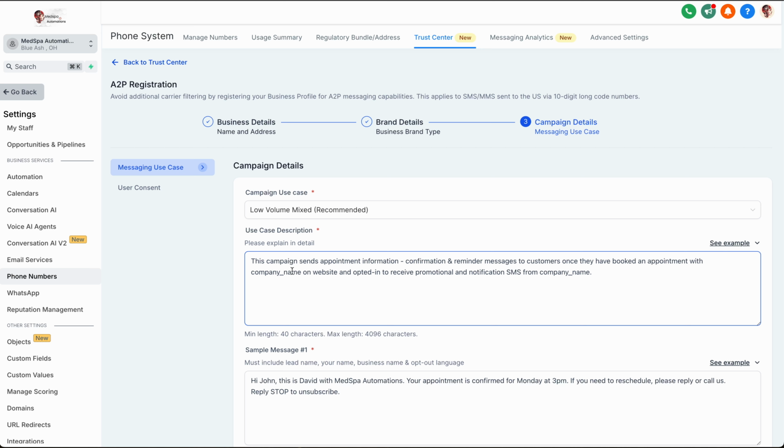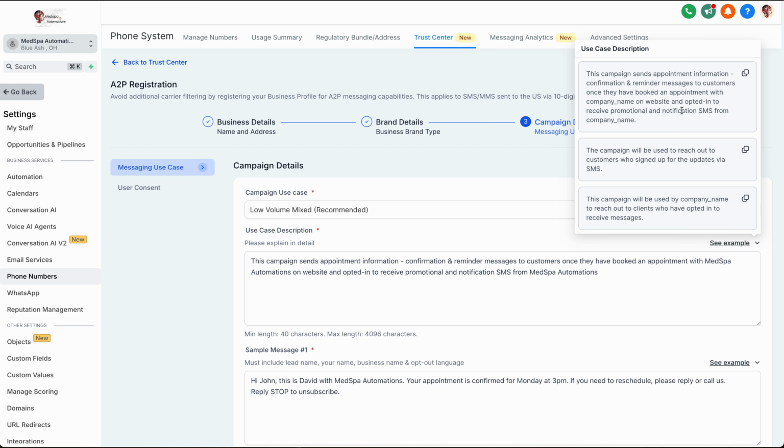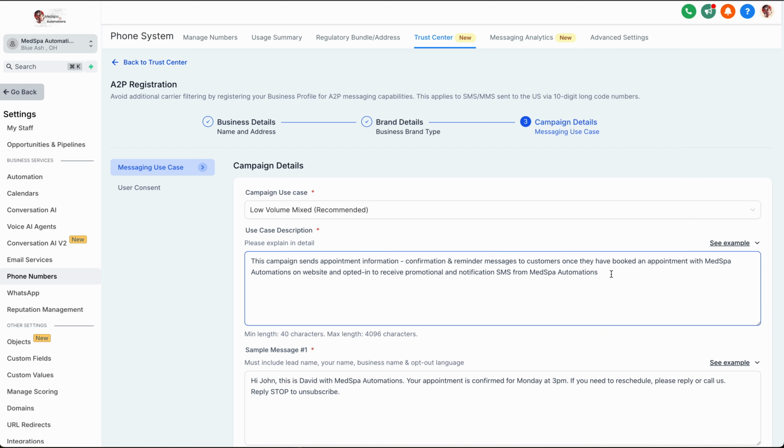Nothing can be missing your business name and your own individual personal name. So, for example, use case description: this campaign sends appointment information, confirmation, and reminder messages to customers once they have a booked appointment with company name. Put your name here. Med Spa Automation. So the name of your company should go there. And to receive promotional messages from company name, Med Spa Automations. Okay. So go ahead and choose that first option and you'll be good to go.